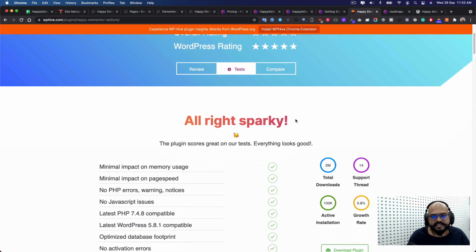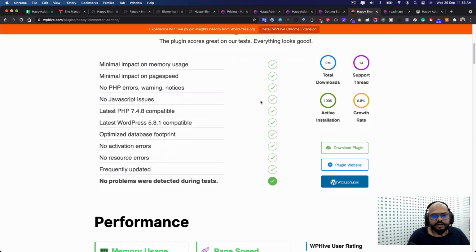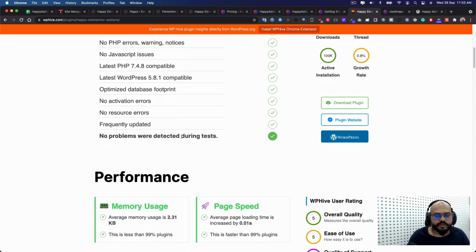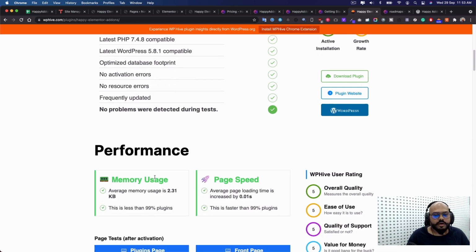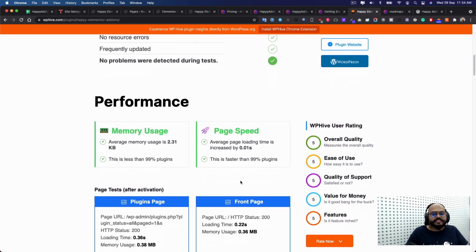I have already tested it here. This is our latest version of Happy Elementor Addons. They give you some technical information on performance, speed and memory use. HappyAddons is currently using 2.3.1 kilobytes according to their testing, which is lower than 99% of plugins, and the page speed is 0.01 seconds, faster than 99% of plugins. You can check other add-ons from this website as well.